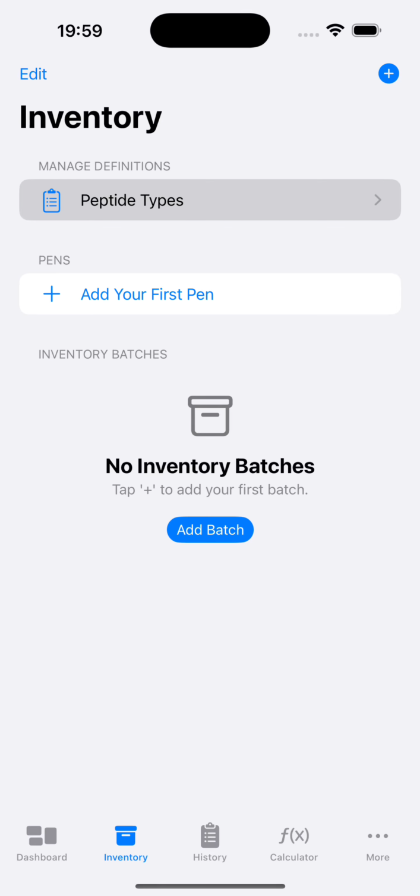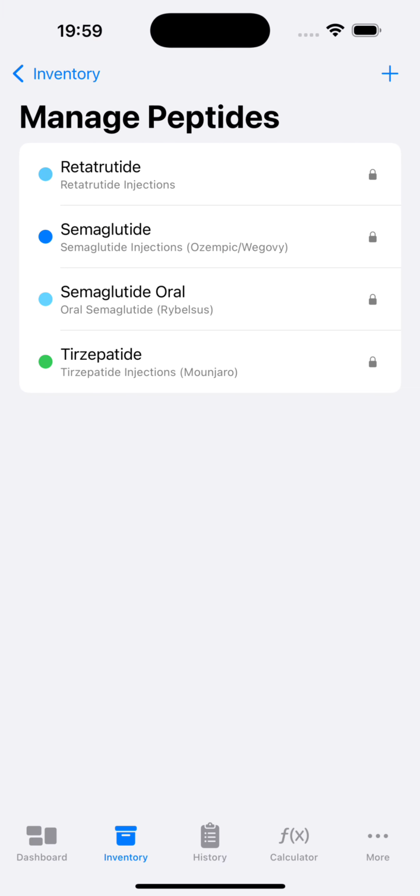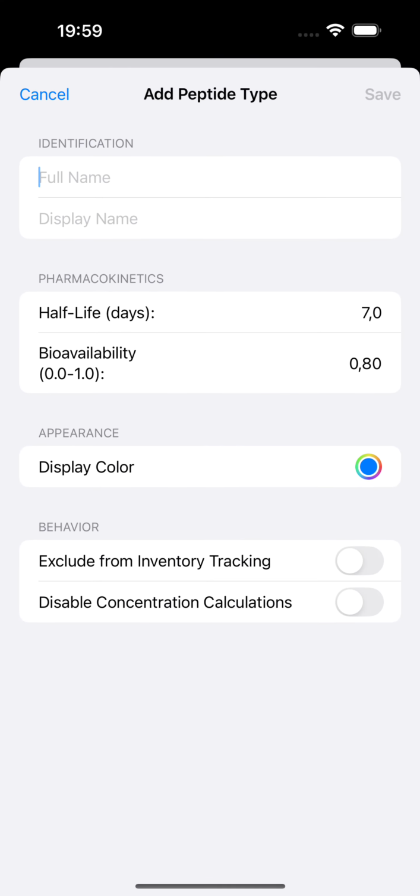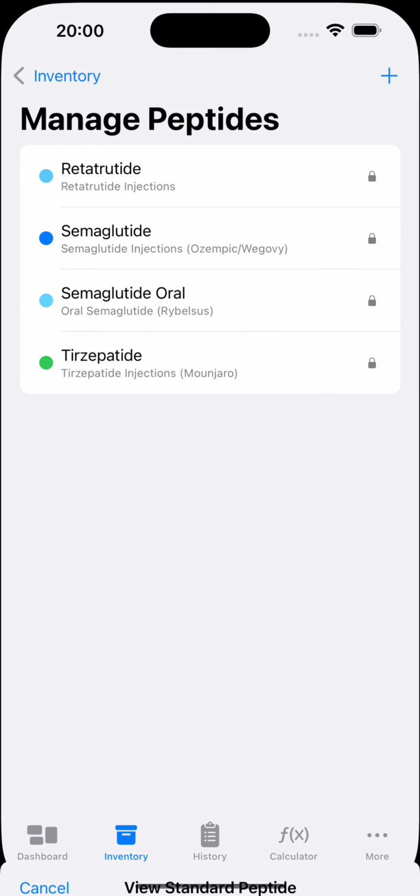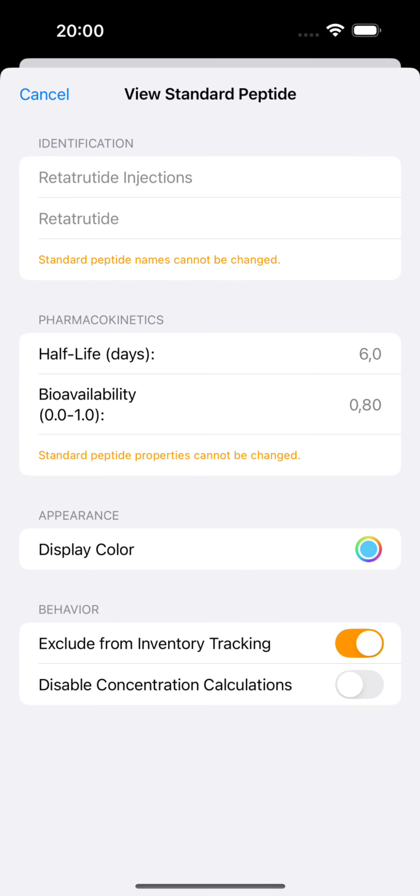If you don't plan on using it, you can skip ahead to the next video where the dashboard and injection plans will be explained. You can go to the inventory screen by pressing the inventory button. This page is divided into 3 sections: peptide definitions, pens, and batches. In peptide types, you can add custom peptides or selectively exclude peptides from the inventory system. For example, if you get a disposable pen for one peptide and use vials for another, you can configure it here.